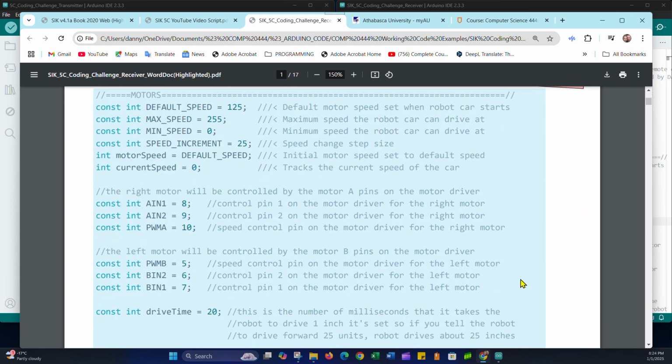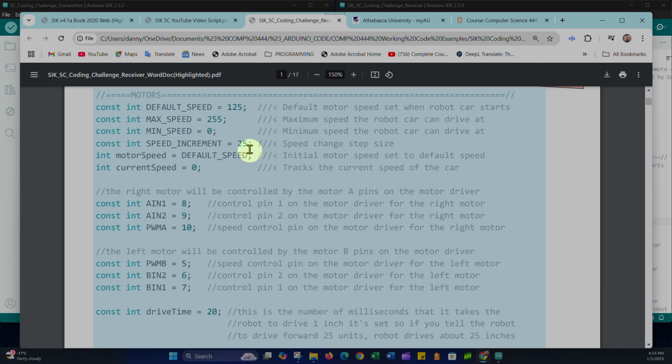So, the motors. This is all code in blue that's associated with the motors. As usual, we've got a lot of constants for various values. So my default speed, 125. Max speed is 250. Min speed is 100. Speed increment, because I'm going to be able to increment the speed via the remote control. I have that set at 25, so I increase in increments of 25 or decrease in increments of 25. Right away, I want to set my motor speed to the default speed, 125. And my current speed is 0. This tracks the current speed of your car.